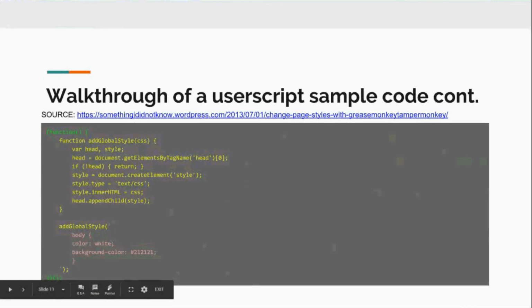This is an example of a simple user script that applies client-side CSS changes to a web page. In the initial function, it gets the head of the document, defines a style attribute and then appends that style to the end of the head element. You can see here how the function is then fed some CSS changes for a text color of white and a background color of dark gray for the body element.